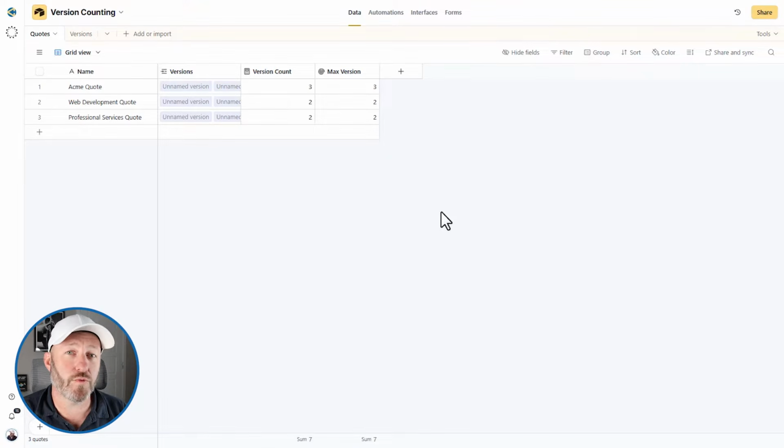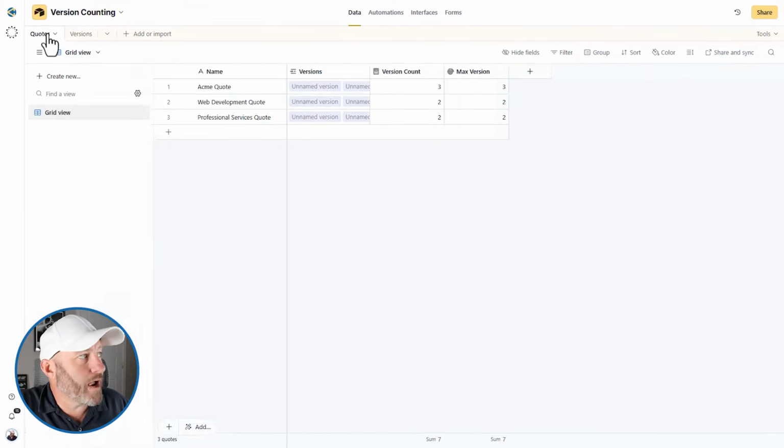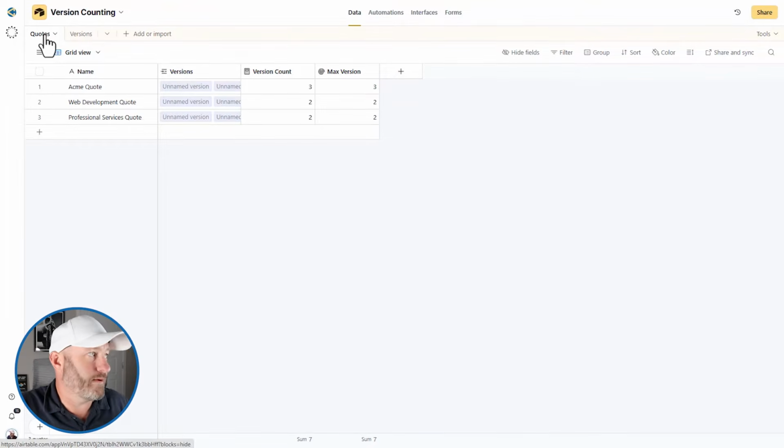Without further ado though, let's hop on into my screen, and I'm going to first start in the data layer and walk you through how we set this up at a data side. So again, for our example, this is quotes that we're producing. So the quotes are going to be the primary table, and we have them in the leftmost table here.